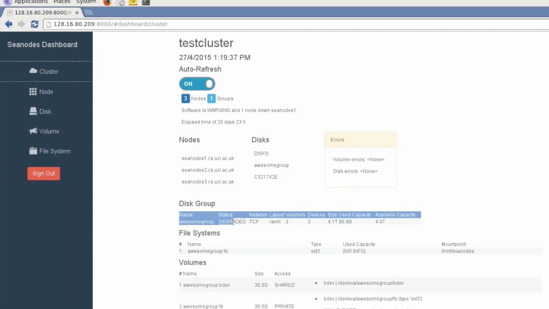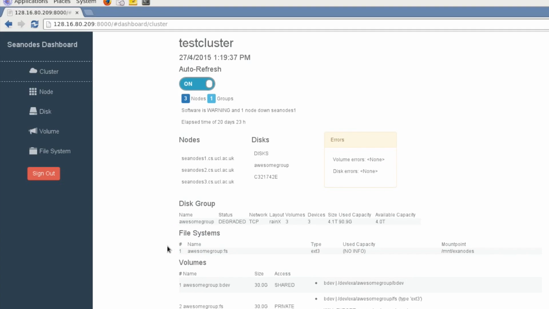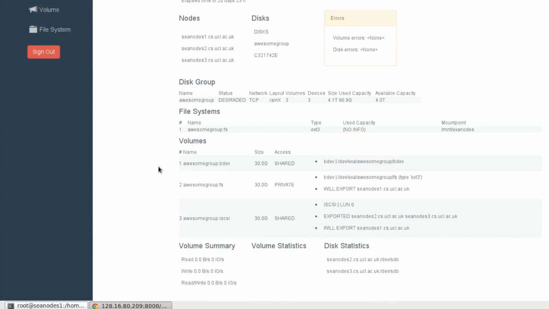Below that, we see any disk-related information or disk grouping information, which covers the networking used, layouts, number of volumes, and devices. Similarly, we see the file system setup indicating the type and the capacity used when and where that information is available. Below that, we have the volumes setup, which displays the different volumes that have been created and their size and their respective accessibility, with any additional notes adjoining them.